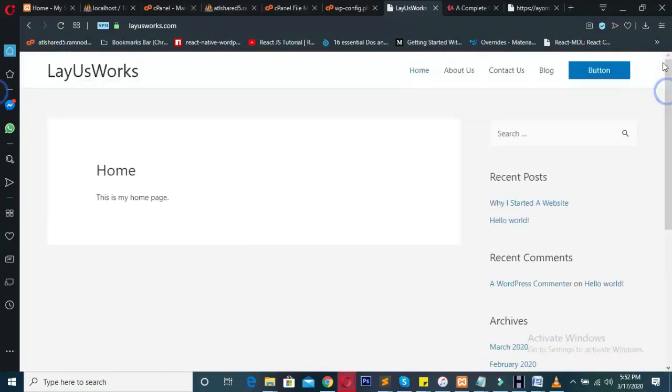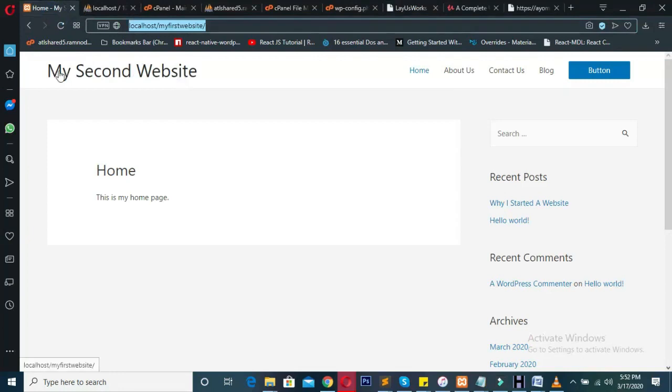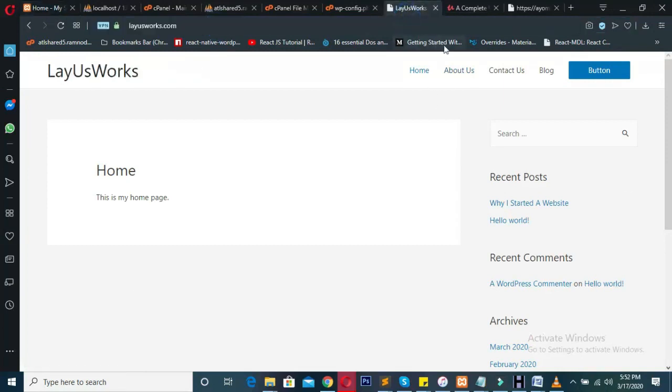This is the localhost version. Here you can see my second website. Look at the URL: about us, localhost, my first website. You can see everything is localhost, but here it's something else. It's layoutworks.com/about-us/contact-us. So everything is live. This website is currently on the internet, as you can see.